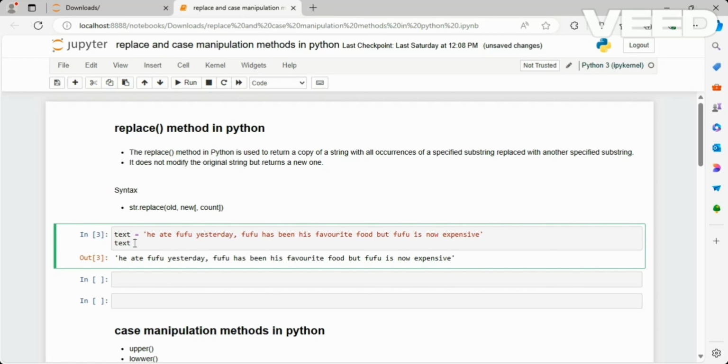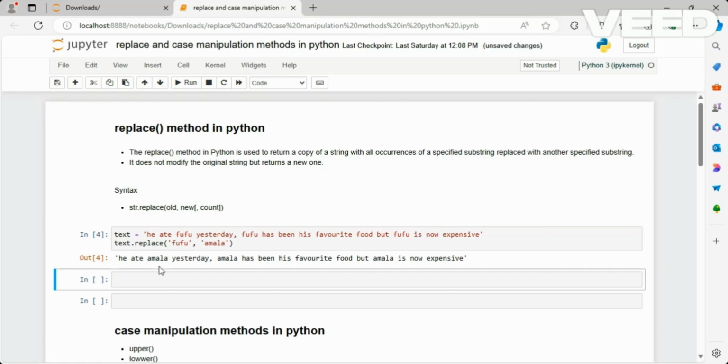So just say text dot replace. What we want to remove is fufu, and then with what? Amala. So if you run it now, you can see that everywhere we had fufu has been replaced by amala. Good. Now, what if we just want to replace the first fufu with amala and leave the remaining alone?